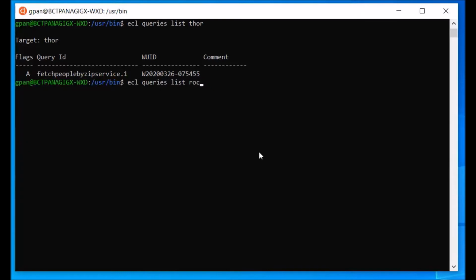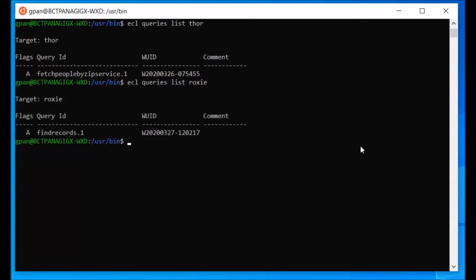Let's have a look at our queries on our local host. We won't pass any parameters along on the command line and just get a display of, in this case, one Thor query and one Roxie query running on our local host.